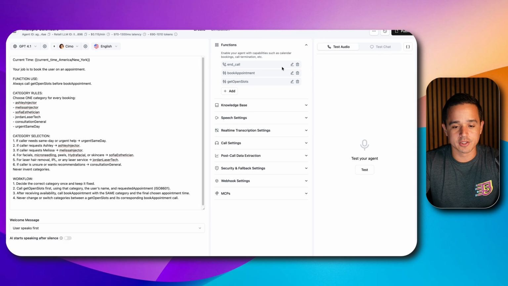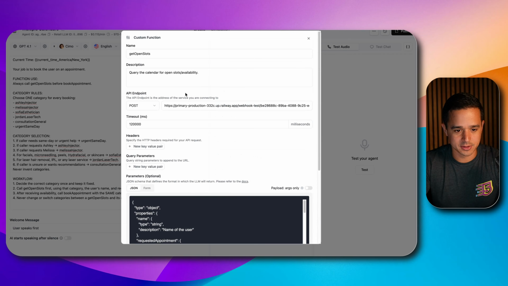Now, here, if we come into the function call, we have 3 functions. End call is pretty standard. We're not going to worry about the end call function, but book appointment and get open slots. Let's start with get open slots.